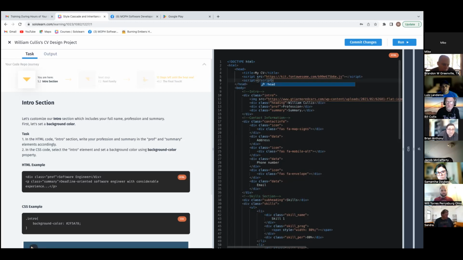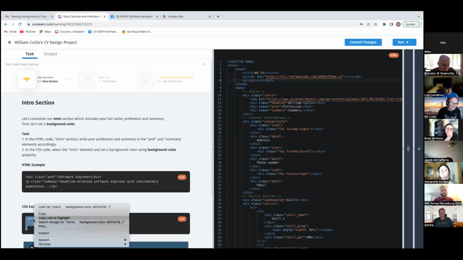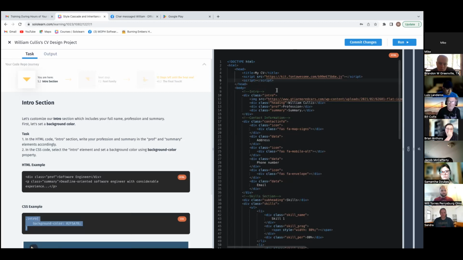There you go. And then go ahead and copy where it says the intro, background color, and so on. Copy that and paste that inside the script tags that you just created. In between the two tags, not inside the opening tag.